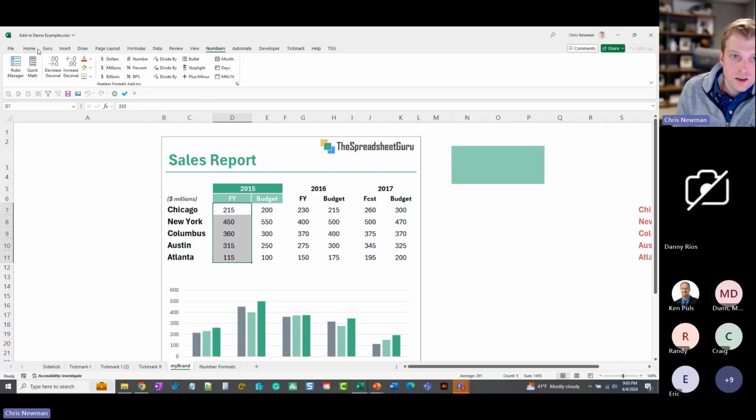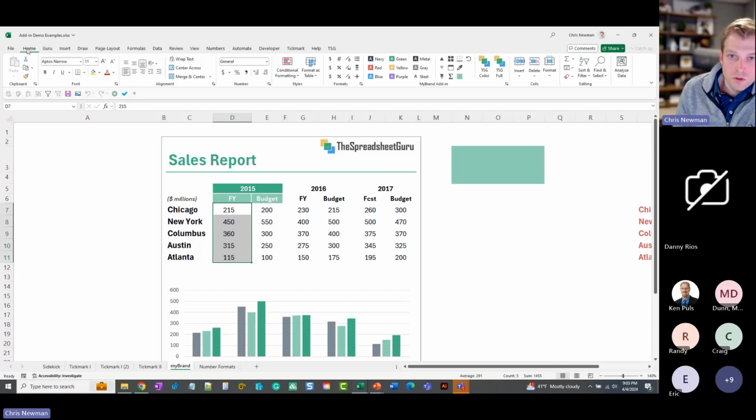I actually have the ability to throw it out into the home page, so you can flag favorites and have those on your home tab as well.